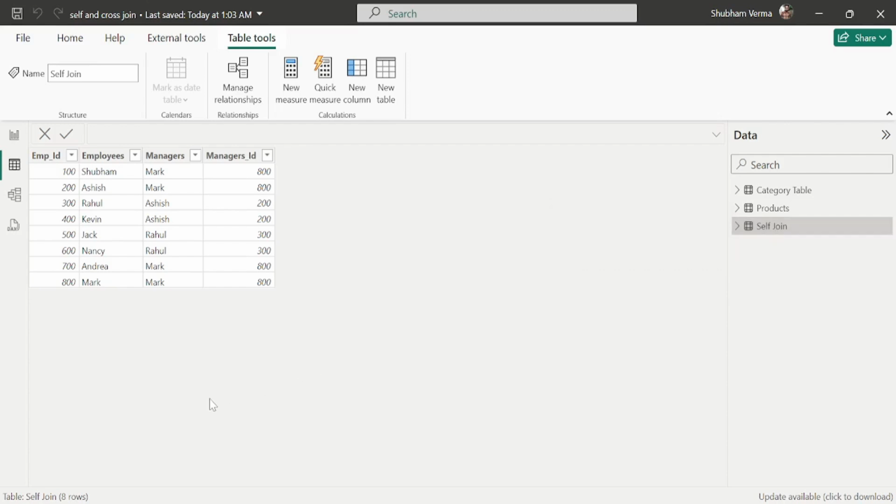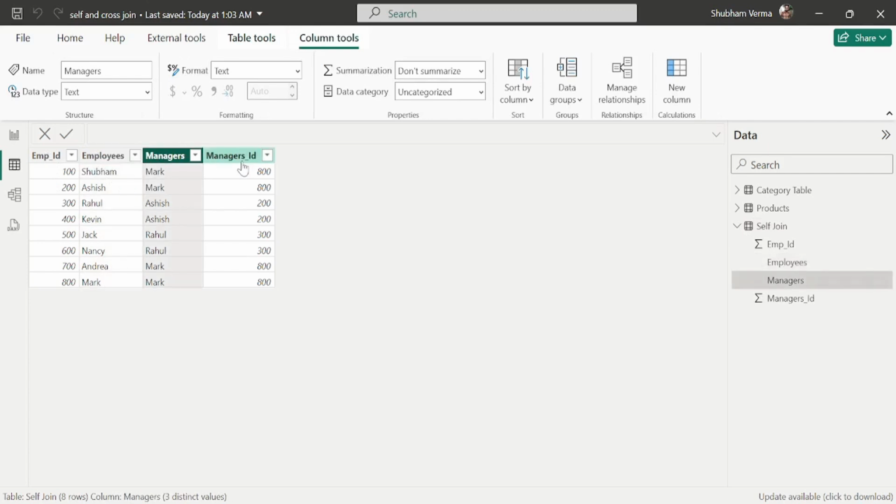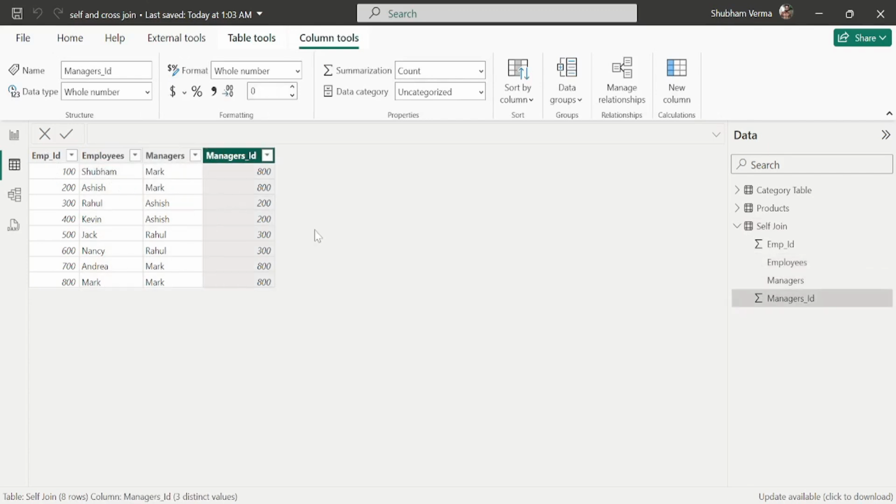Here we can see we have the employee ID column, employees, managers and managers ID. And one thing you need to keep in mind: all the members of the organization are employees, whether it's a manager, vice president or anyone. So everyone has their employee ID. So firstly, let's understand this data set.